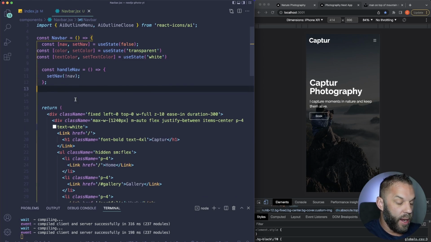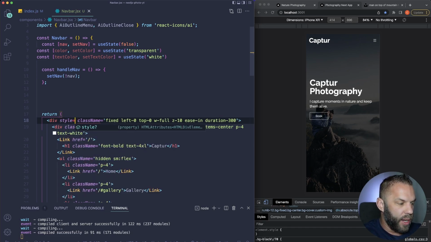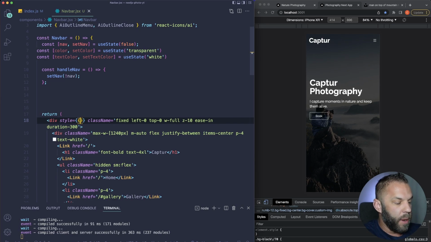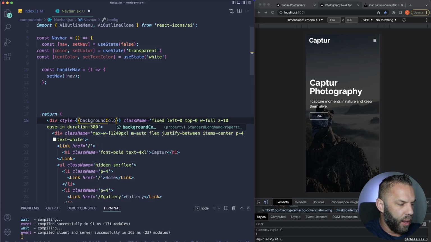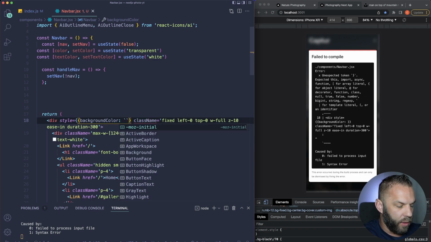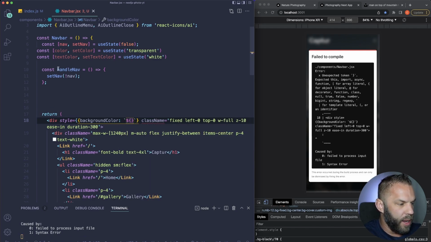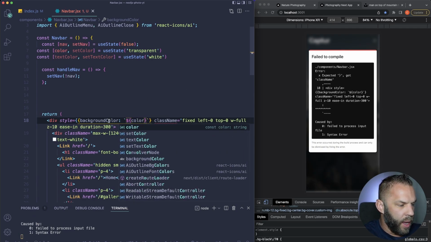So let's go in here and add in, for this first div up here, a style. I'll add it right here, some inline styling just like that. For here we're going to say color. Or sorry, it's going to be backgroundColor, and we're just going to use a template literal here. So we have to add in our backticks, just like so. And this is going to be the color here, right here at the top. So this is going to be that state there.